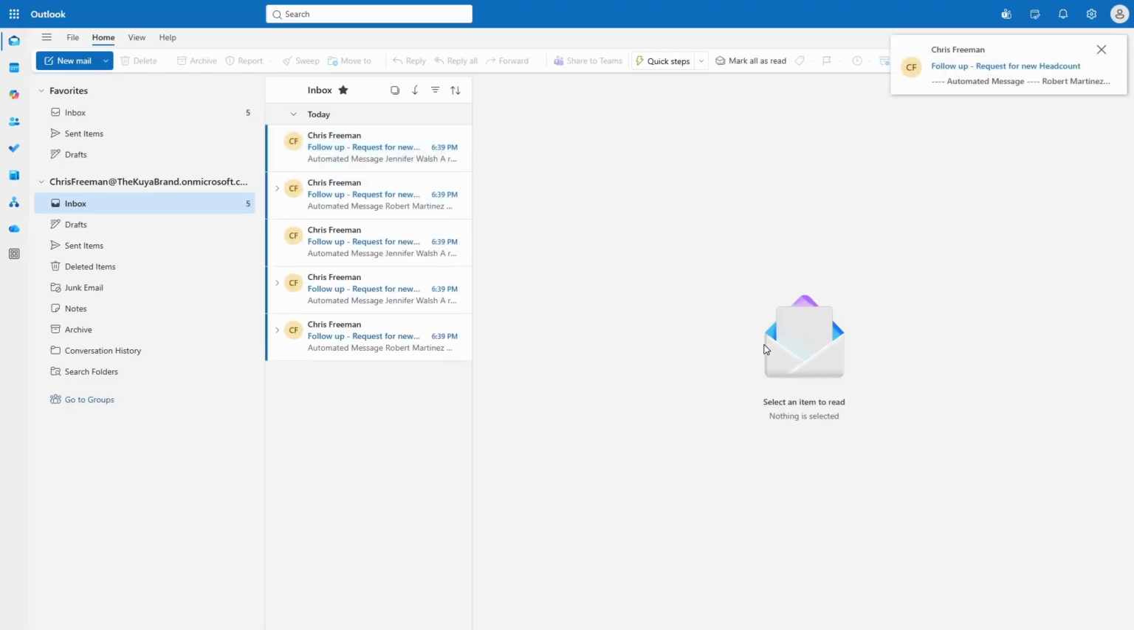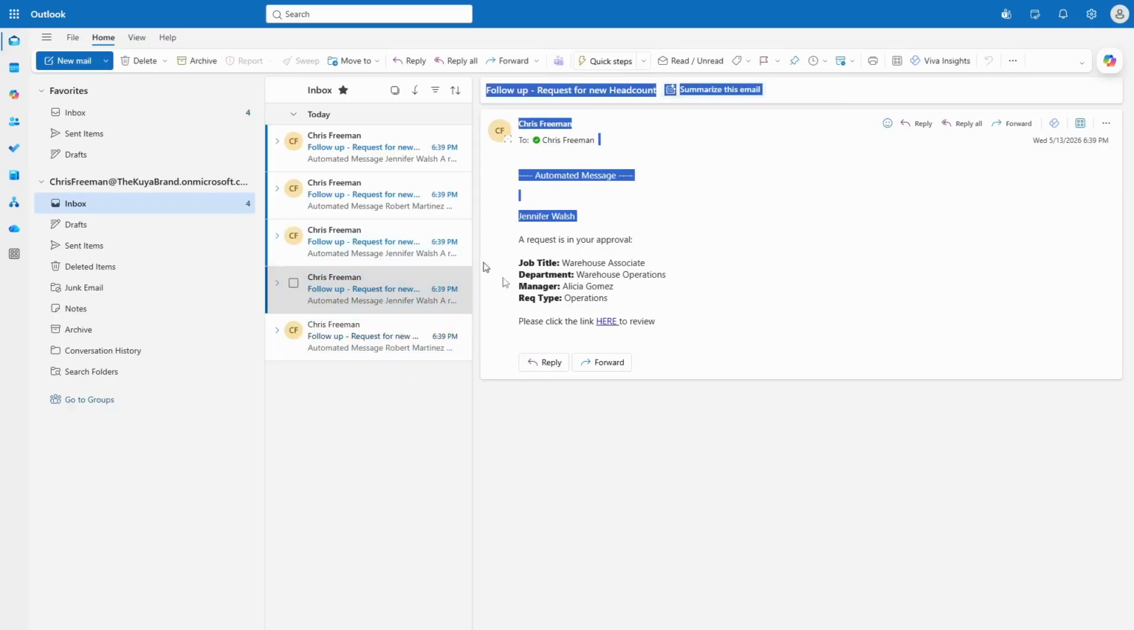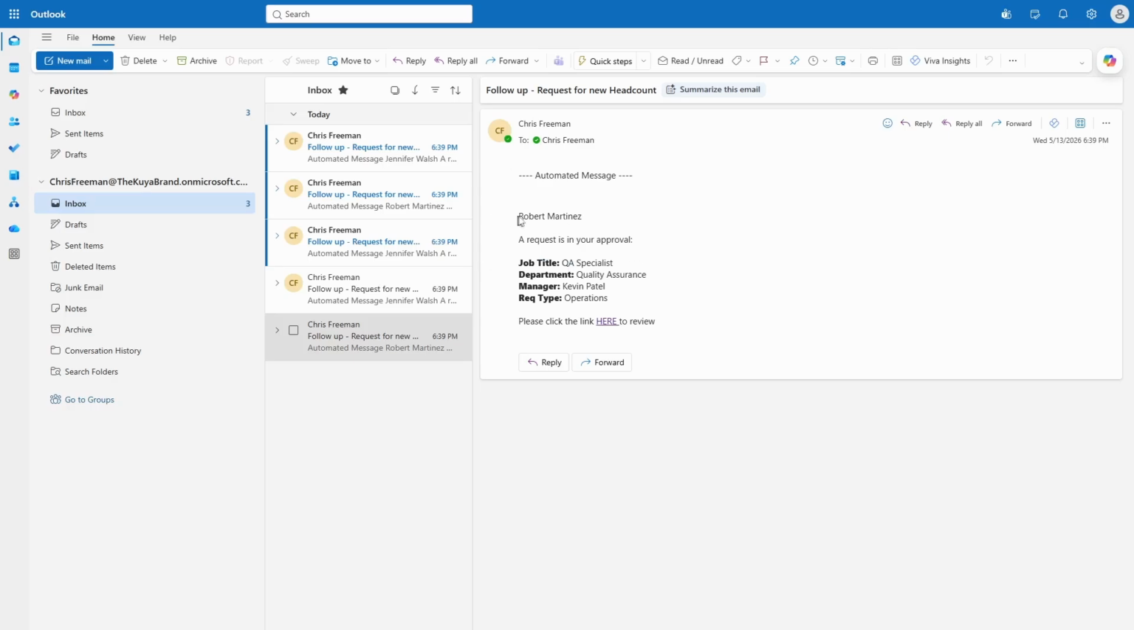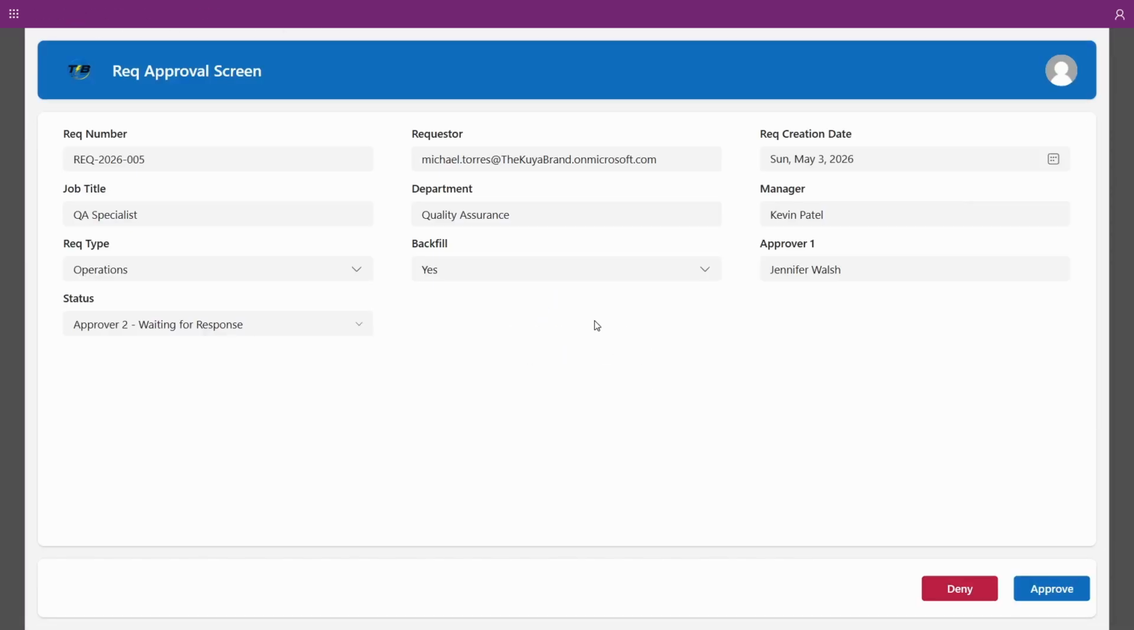And my email starts blowing up with these 5 different requisitions that are all in varying statuses that need some type of follow-up. Again, the intended person was Robert Martinez for this one, Jennifer Walsh. But now we see this is for Robert Martinez. A request is in your approval, and he can click onto here to review, which takes him right into the app, which takes him right into everything that he needs to do.